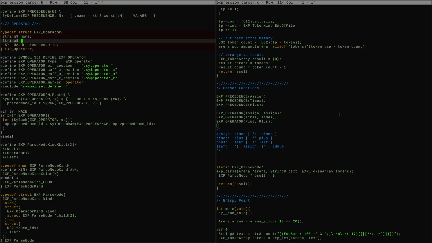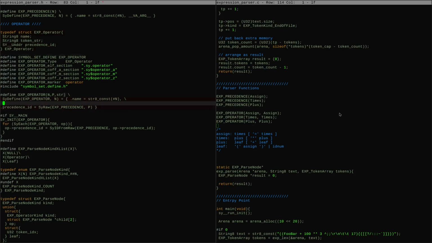So this is going to be the token string. Token string equals straight const str. So yeah, you just give me a string literal. I'll fill that in, and then set the precedence. So then this can become like equals times, plus. Right.